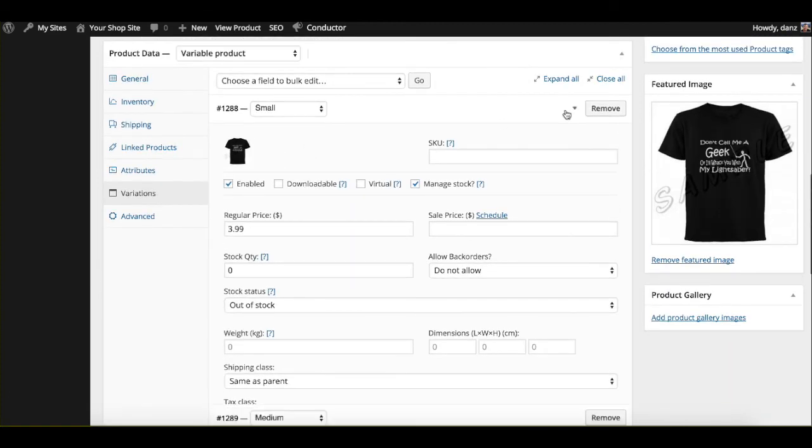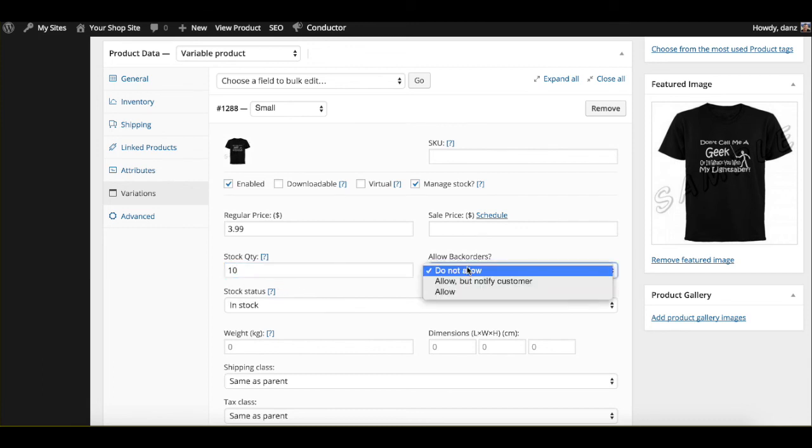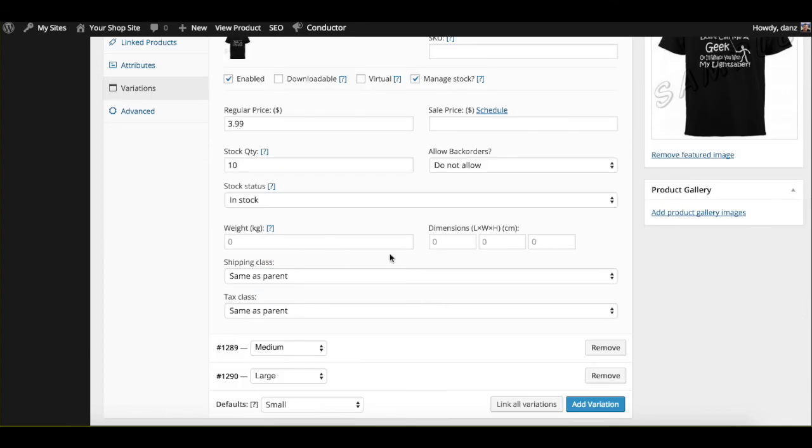Now each option, once I click this drop down here, is going to offer me a few different things. I can change the photo, and I have to make sure this is enabled. Set the price if the prices are different between sizes. If you click manage stock, you're going to get a few other options. Let's say you only have 10 of these shirts in stock currently. You can even allow back orders if you want to allow people to order a shirt even when you don't have any in stock, or not allow them at all. You can set the weight and the dimensions as well.